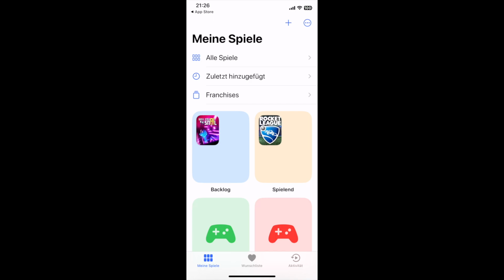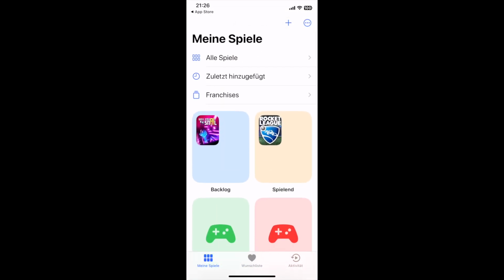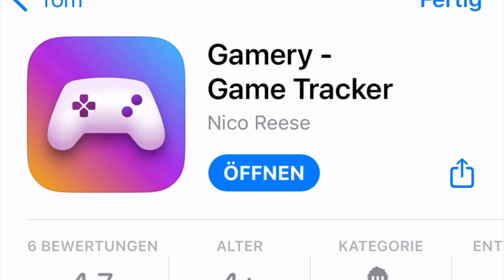So in general, I really enjoyed it. Really nice concept. I think there's a lot of functionality. Maybe a few things are a little bit confusing the first time you open the app, but I think you can get used to it really quickly. Yeah, that's my first impression of Gamery by Nico Tyrese or Nico Tyrese, not sure.